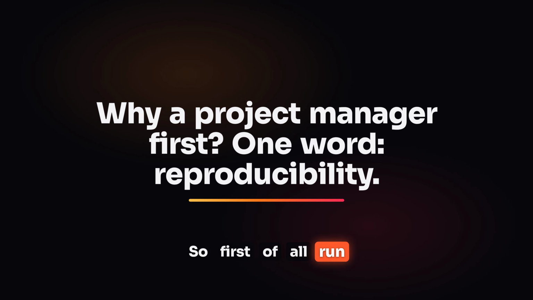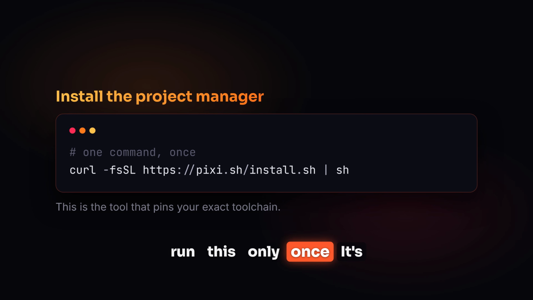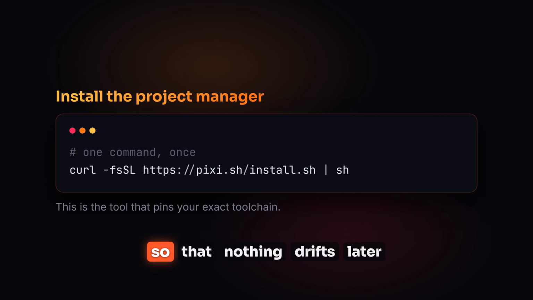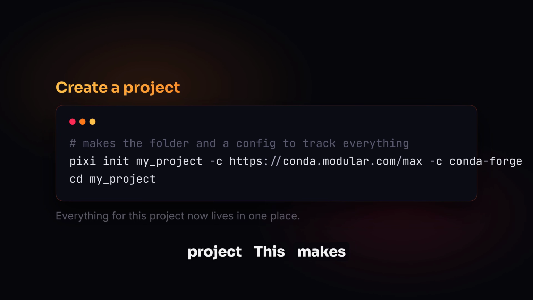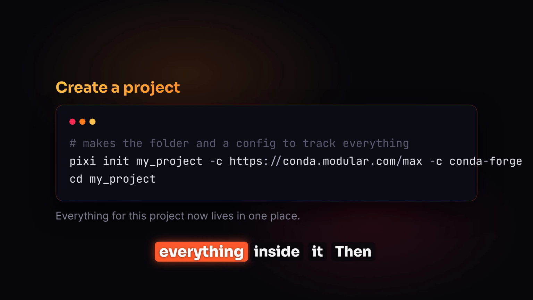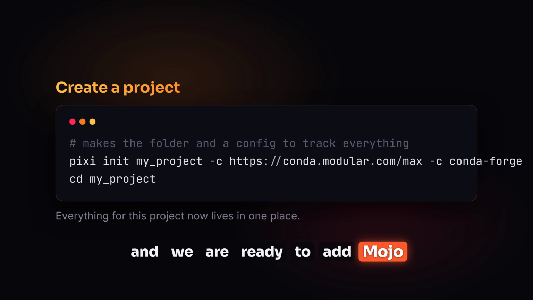So first of all, run this one command to install the project manager itself. You run this only once. It's the tool that's going to pin your exact toolchain so that nothing drifts later. Next step, we create a project. This makes a folder and a little config file that tracks everything inside it. Then we step into that folder and we are ready to add Mojo.